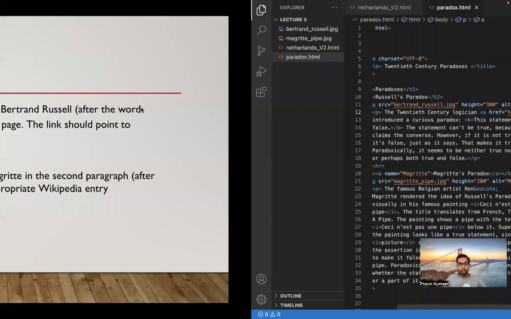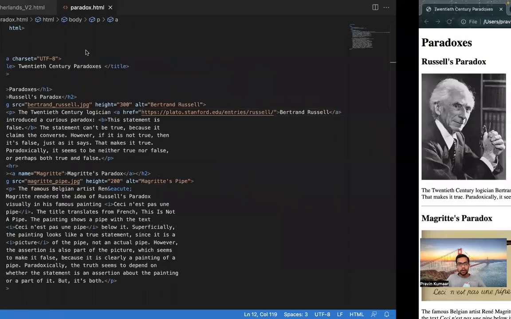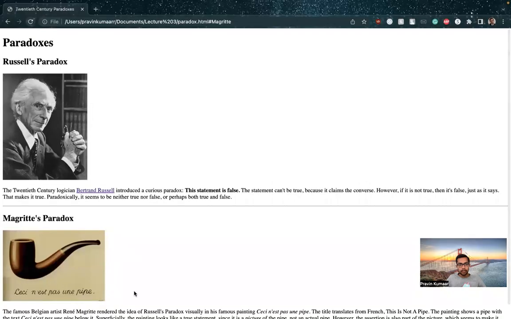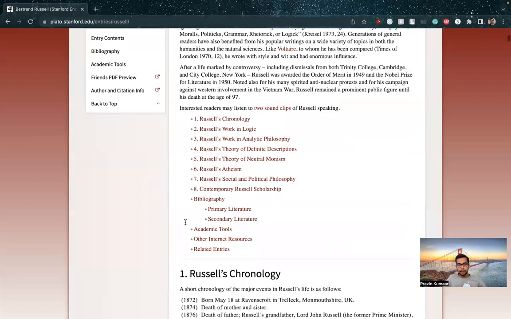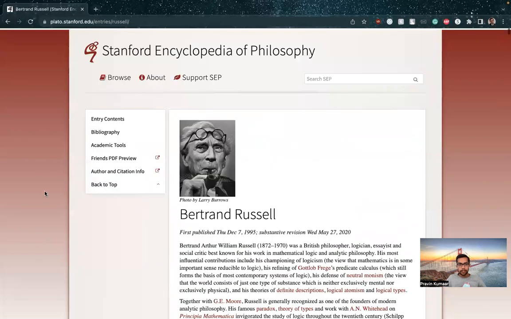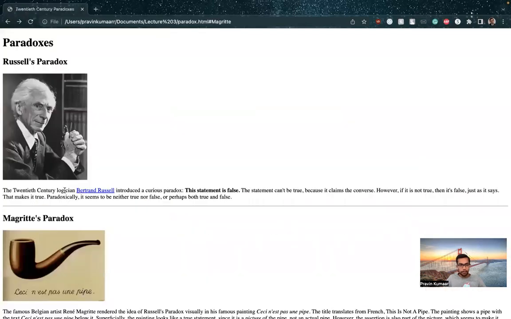File save. Then we go back to the web page, reload. Bertrand Russell's name becomes a link. When I click on it, it takes me to his Stanford web page. And yeah, it's a functional web page. It's looking more like a functional web page now.